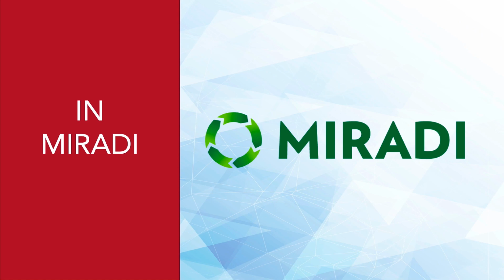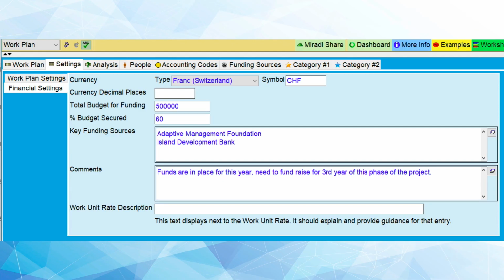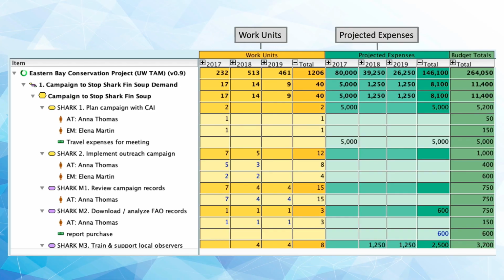Now I'll walk you through a few of the Miradi views just so you can see how to do it in Miradi's budgeting features. To start, first, you want to make sure that you specify your preferred currency under the Settings tab and then also the Financial Settings window pane. Now you're ready to start filling in your budget.